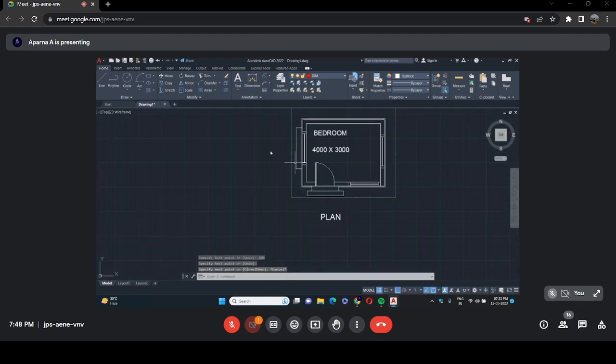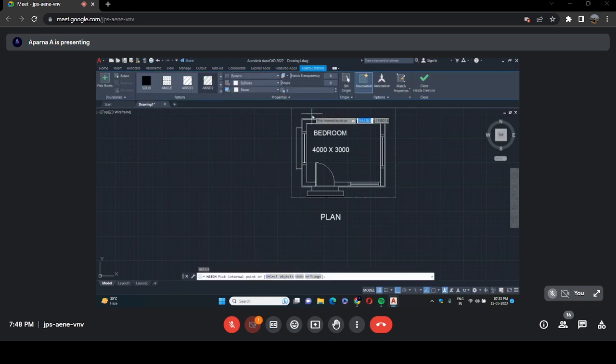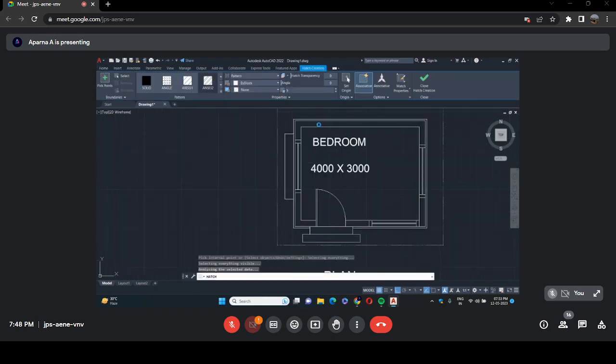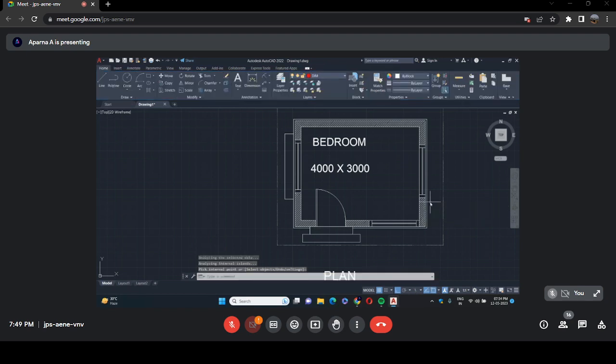Now I can hatch it. Hatch. And so our plan is complete.